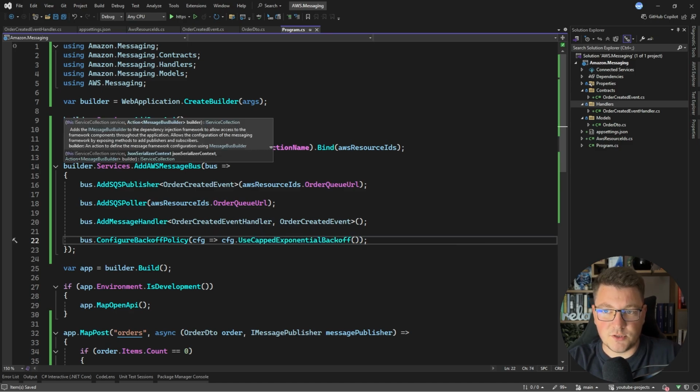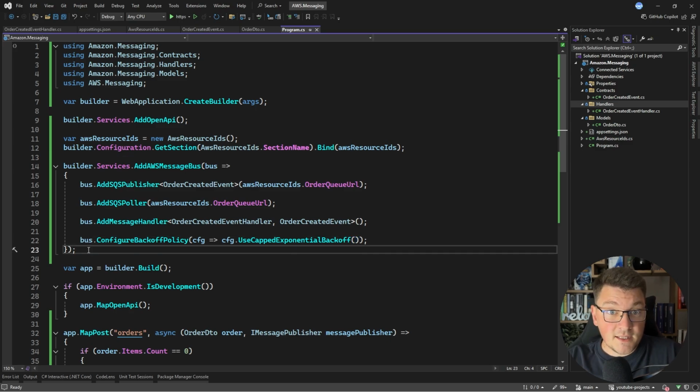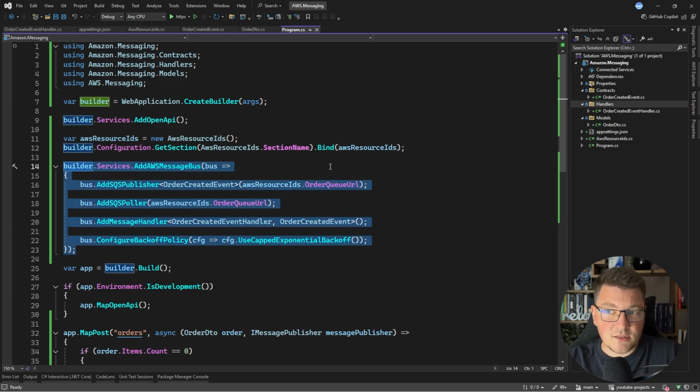Let's say I want to use an exponential backoff, and it's going to keep increasing the backoff time until it reaches the backoff cap, which by default is 1 minute. So this is how you can improve the resiliency of your messaging applications when you keep running into failures. And I think it's excellent that the AWS Messaging library supports all of this, as this is basically most of the building blocks you would need for a typical messaging application.